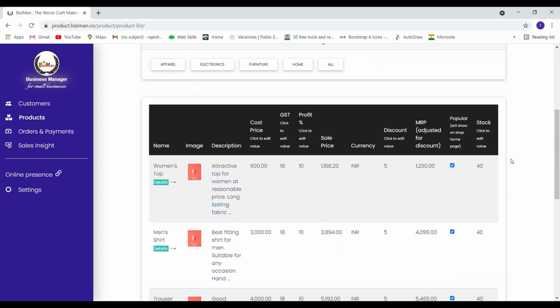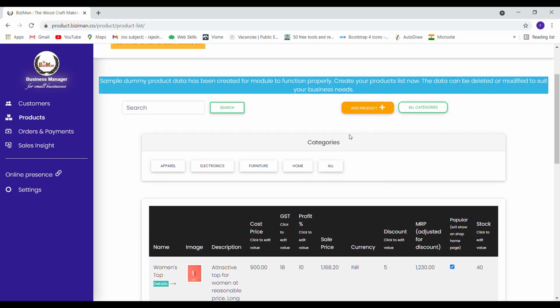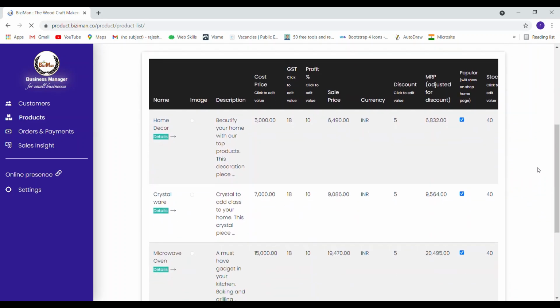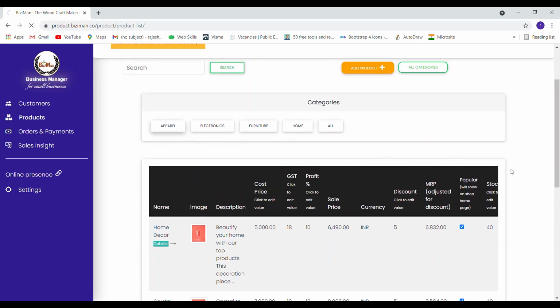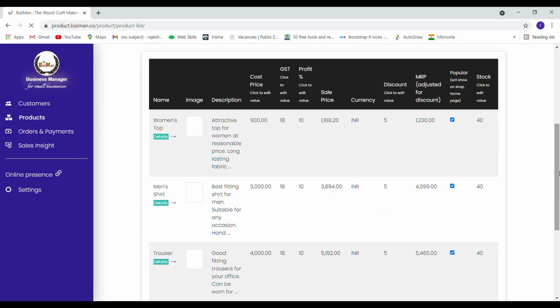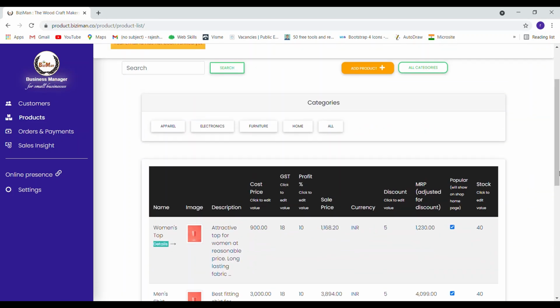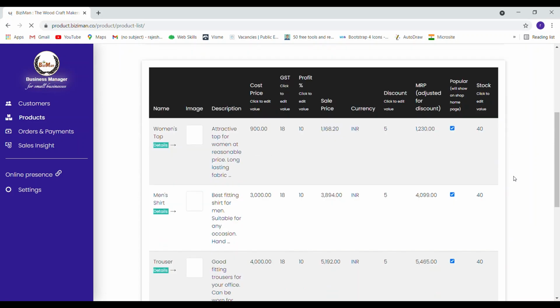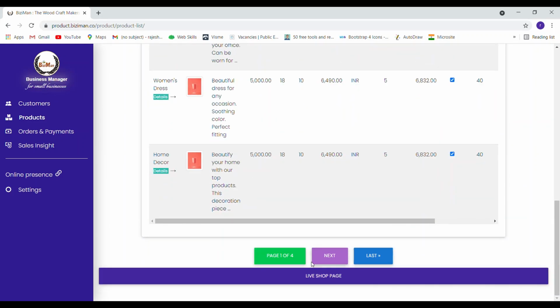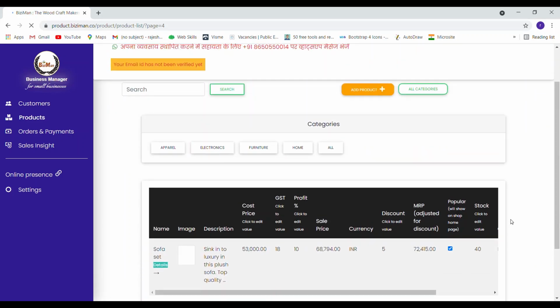Here we have the 4 categories: apparel, electronics, furniture and home. So if I click on furniture, then only furniture category will be shown to me. If I click on apparel, then only apparel category will be shown to me. Others will get hidden. And if I click on all, then all categories will be shown to me. And at the bottom we have the navigation help, so we can keep moving between pages.